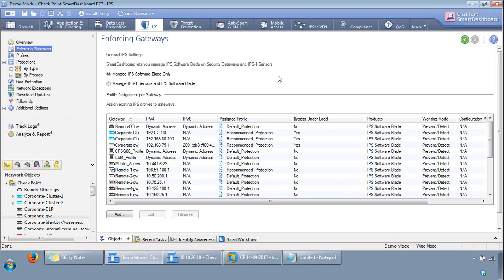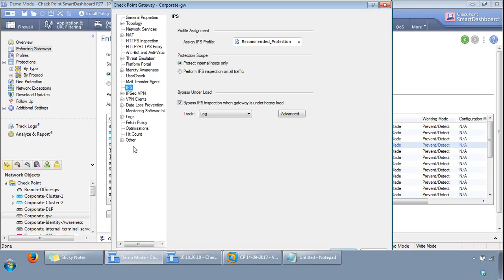So this page lists all the gateways with the IPS software blade enabled, and you can assign profiles to gateways. So if we click a gateway here, it opens the gateway object, and from here you can specify which profile you'd like to assign to this gateway. So the two profiles we looked at earlier are here, so you can specify which one will apply to this gateway.